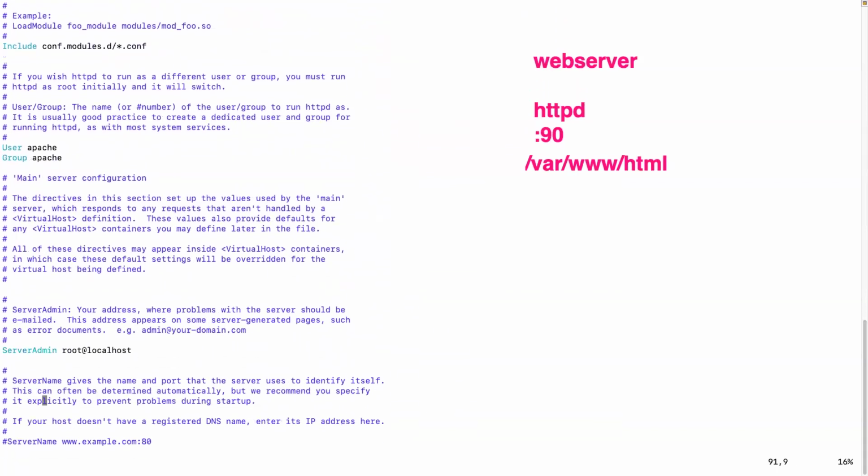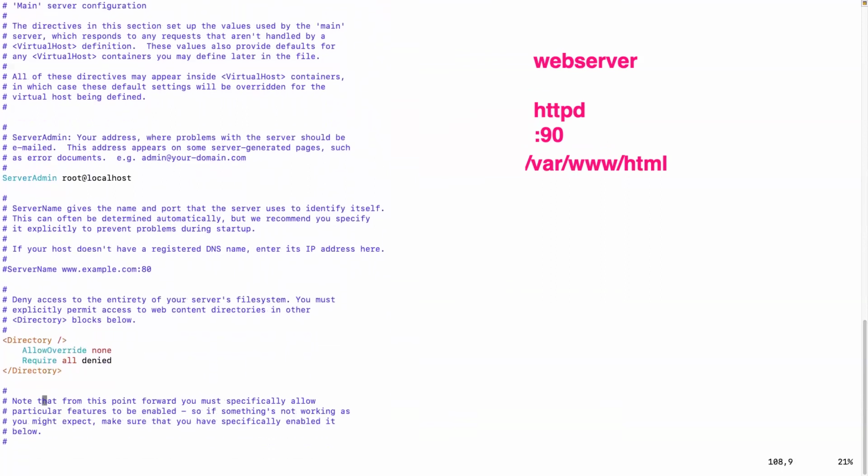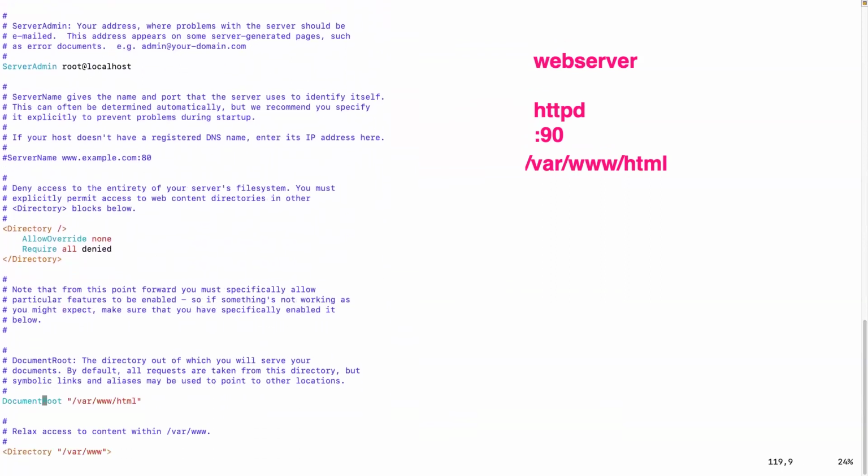And what it does, I'll tell you. See document root. Do you see here document root? The directory out of which you will serve your documents. Means that's where you will put all your HTML files or PHP files or any documents that need to be deployed. By default, all requests are taken from this directory, but symbolic links and aliases may be used. So this is the document root location. Again, that's a default. If you want, again, you can change here. Making sense?